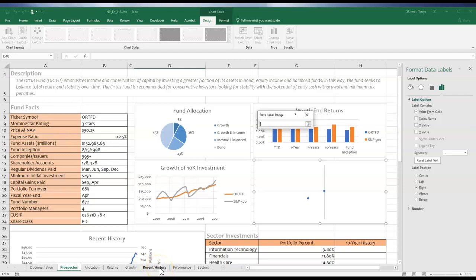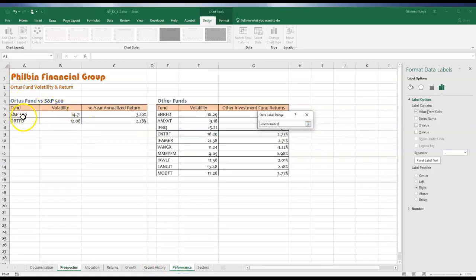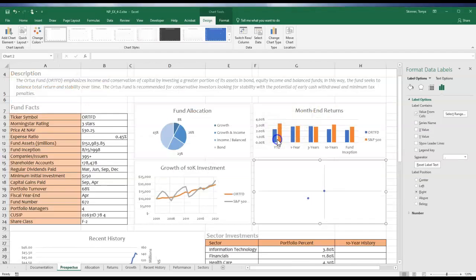Okay, what was this one in? The performance worksheet. These two. Oh, that's probably why, because it needs it to say performance in there. Okay, hit the button here and hit OK. And there we go. All right, so now we have S&P 500 and the ORTFD. And again, I clicked on those boxes after we added the data labels, said value from cells, select range, and then we had to go back to that performance worksheet to grab those two boxes.